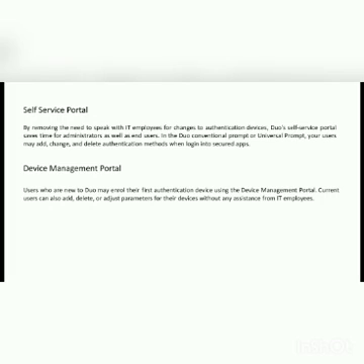Device management portal. Users who are new to Duo may enroll their first authentication device using the device management portal. Current users can also add, delete, or adjust parameters for their devices without any assistance from IT employees.